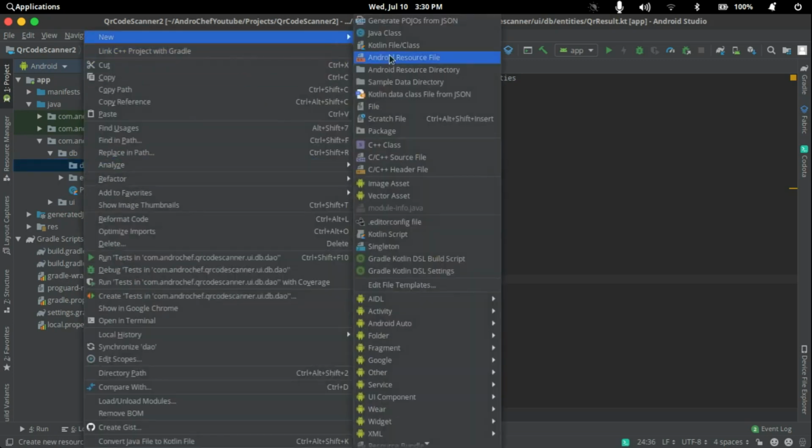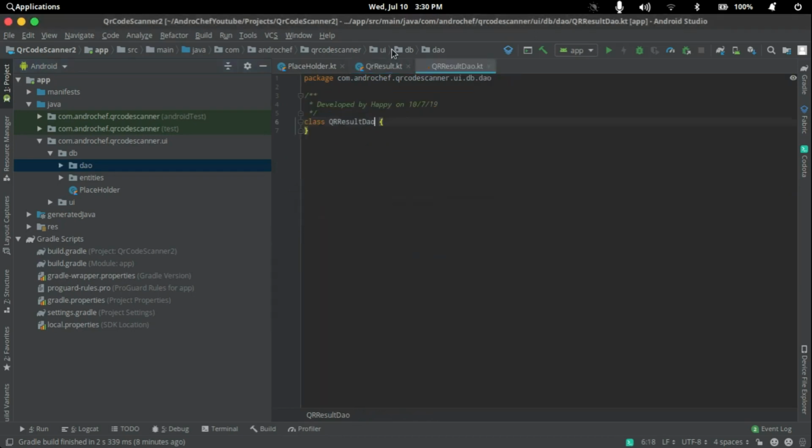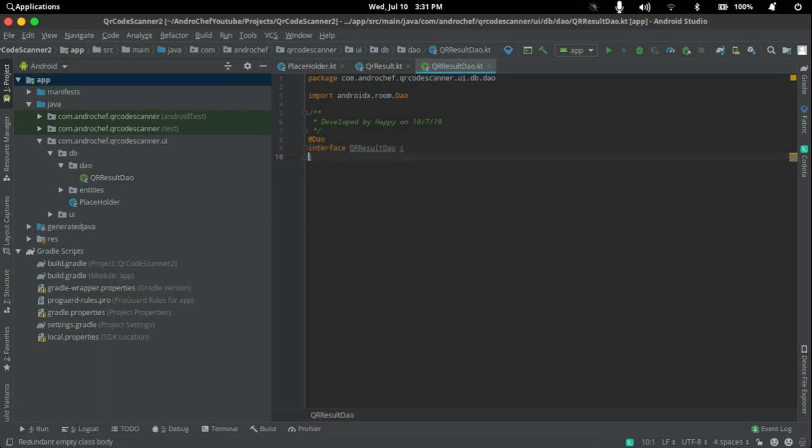So in this, we are going to make the QR result DAO, because it handles only the QR result table, and we will annotate this as DAO. It will not be a class, it will be an interface. In it we will write all the queries and all the operations that we need to implement in our project.